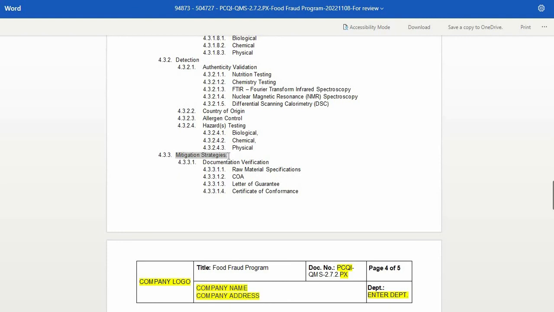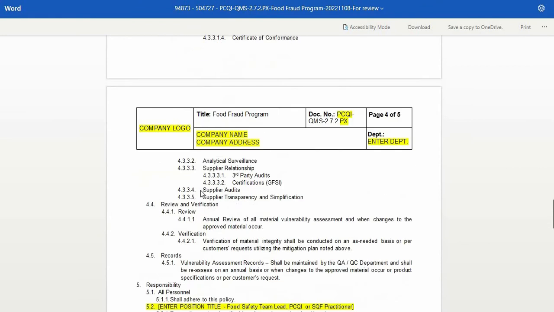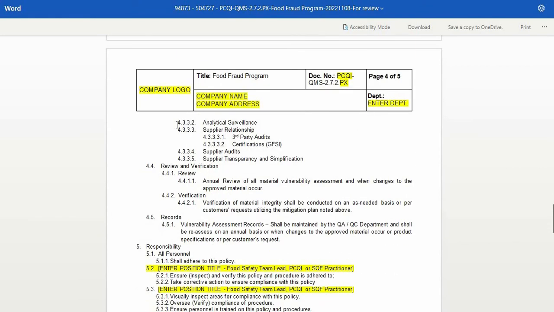Next is the mitigation strategies, which includes the documentation verification such as raw material specifications, COA, the letter of guarantee, and the certificate of conformance. It also includes the analytical surveillance, the supplier relationships such as third-party audits, and the certifications. Also the supplier audits, and the supplier transparency and simplification.